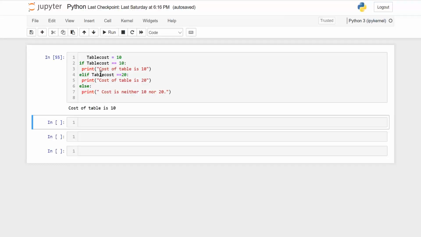And we can use multiple if statements also with the elif keyword. If the table cost is 20, we print cost of table is 20. If both conditions are false, it will execute the else statement. The cost is neither 10 nor 20. Let's check.